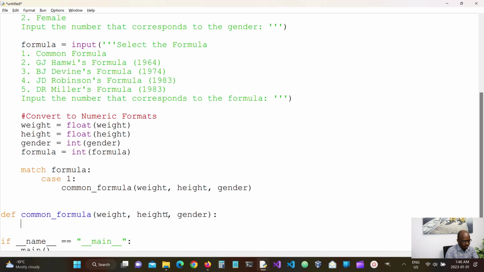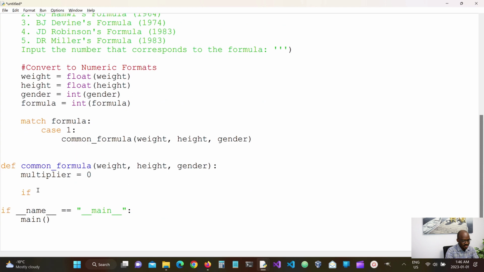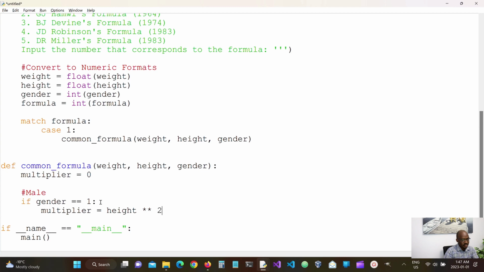So I'm going to do something like this. I would say my multiplier should default to 1 or 0. I think 0 makes more sense. Then I'm going to say if the gender is equal to 1, so this means this is a case for male, right? If the gender is 1, that means we're doing the male calculation. Then our multiplier is going to be the height squared. So this is height raised to the power of 2.